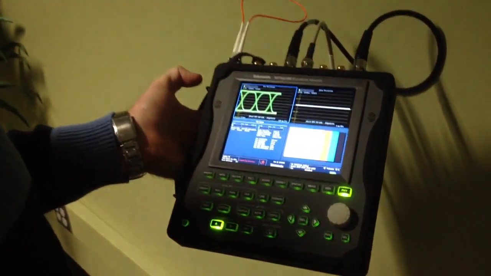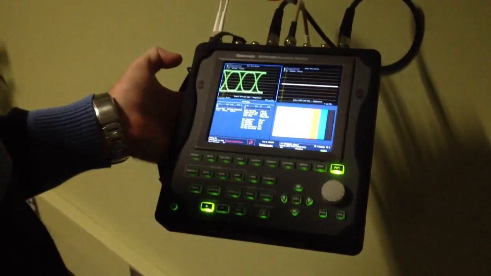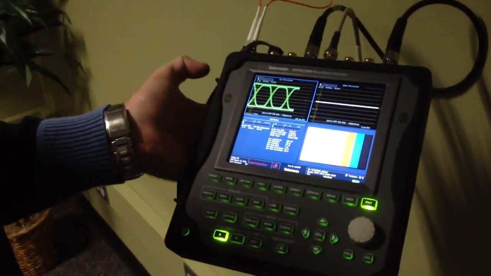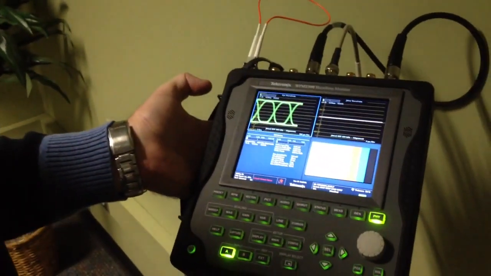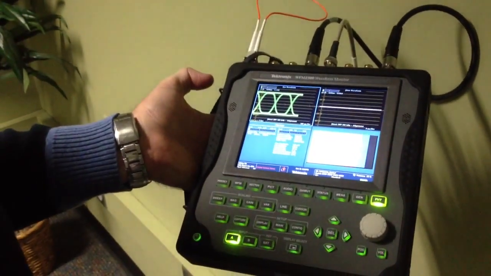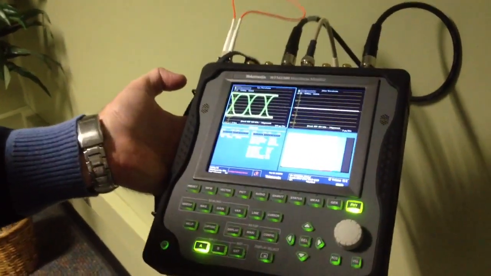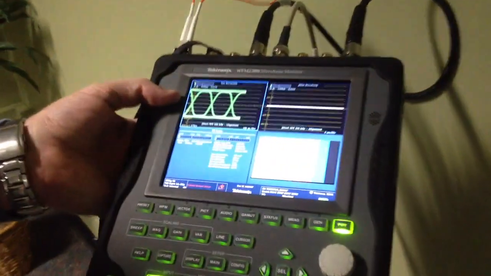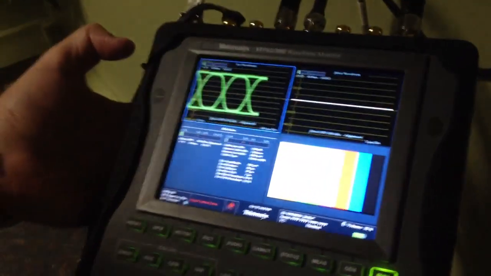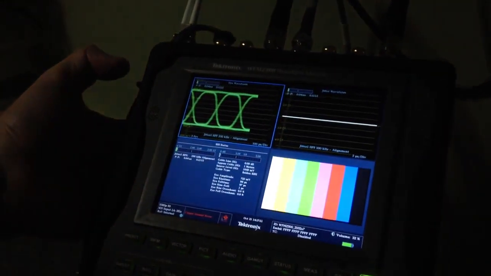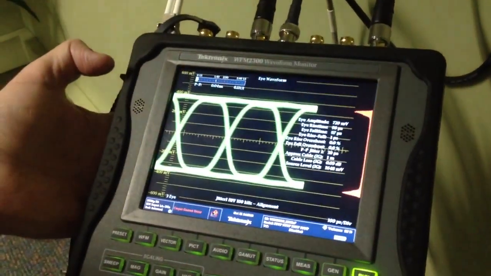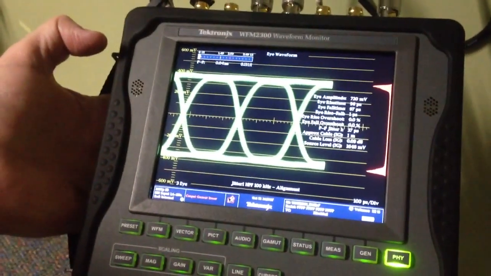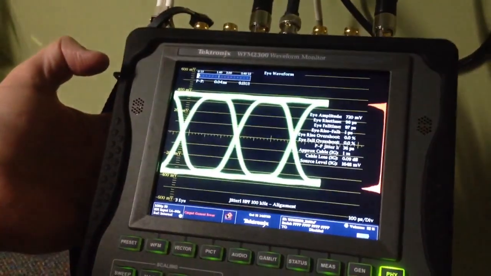Go ahead. This is the new Tektronix WFM2300 waveform monitor. It's an ideal tool for installation and maintenance, with physical layer measurements added to the particular platform, so you can see the eye and jitter measurements along with the SDI status display showing the physical layer of the signal.